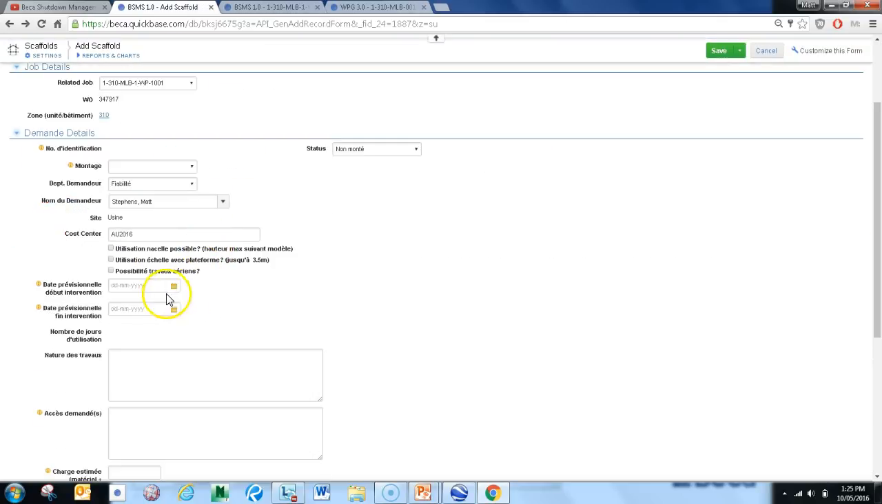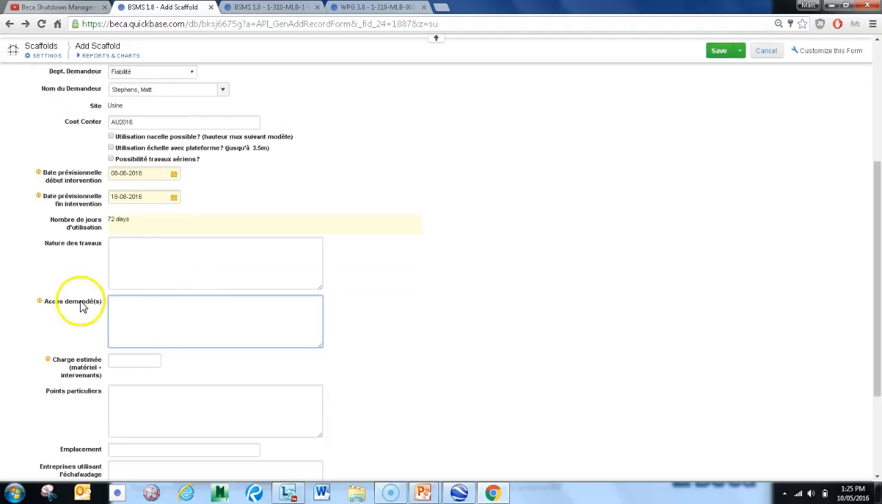Here I can choose all the details I require for the scaffold. So let's just say I choose an erection date of the 8th of June and then a dismantle date of 18th of August. So accès demande in this particular case is what it's going to be used for. So let's say scaffolding to reach car.